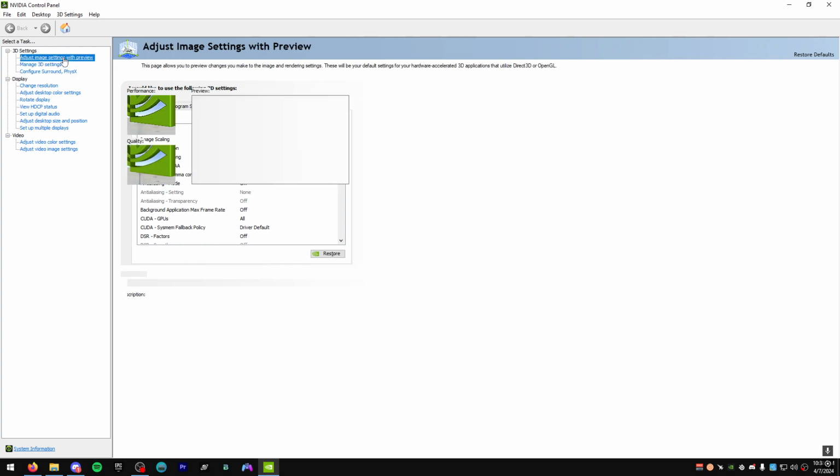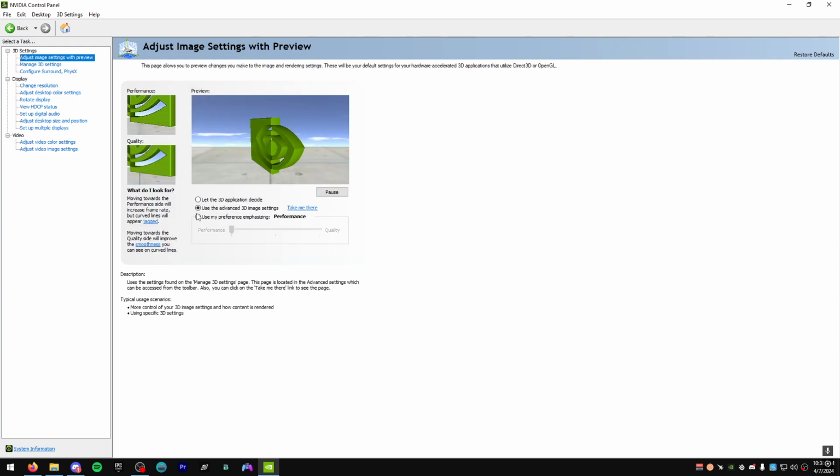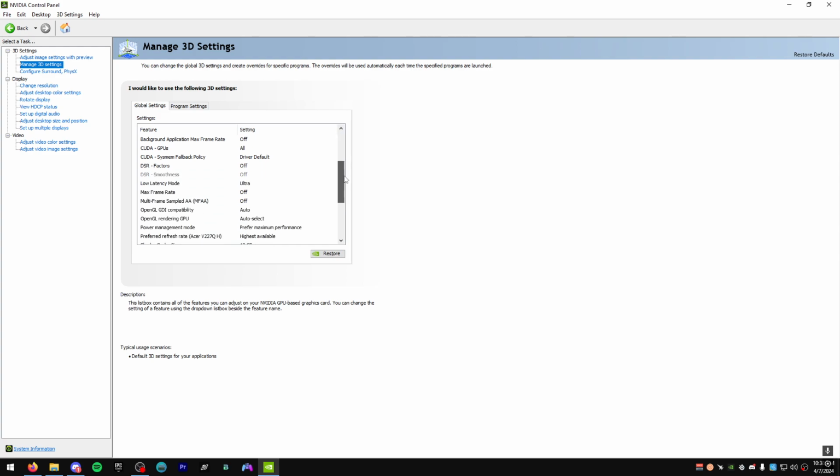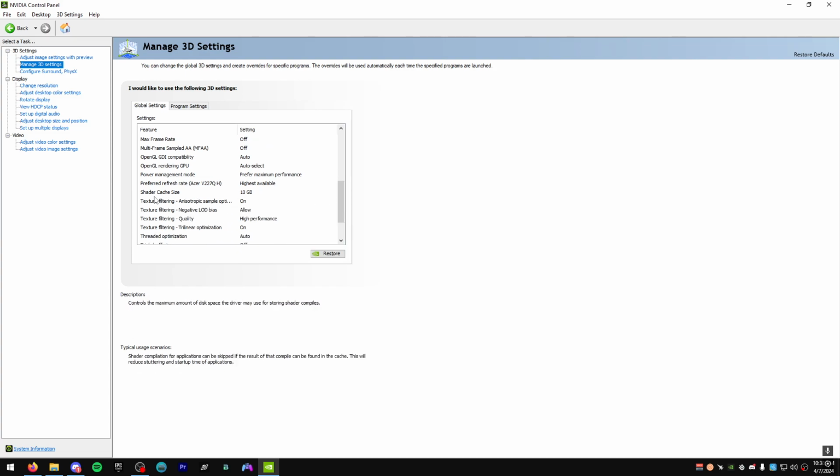Basically, easiest way to do this, go to adjust image settings with preview, click on use my preference emphasizing. It'll usually be set to quality most times. Just drag that to performance and then click use the advanced 3D image settings and click take me there. And just copy all this. I will say the shader cache size, you do not have to change. This was my personal preference because I was having issues with my shader cache. So if you want to leave this on default, you can. That does not matter.